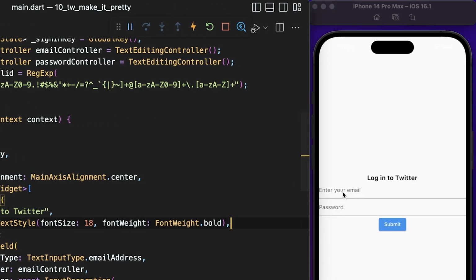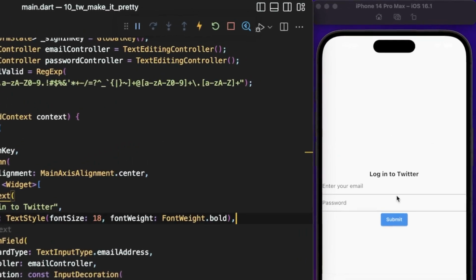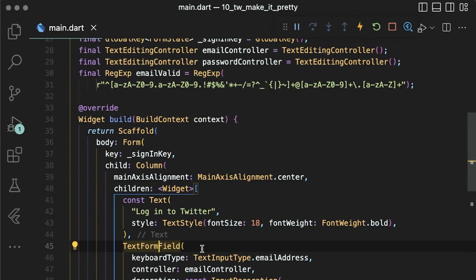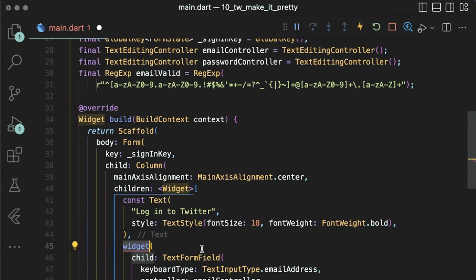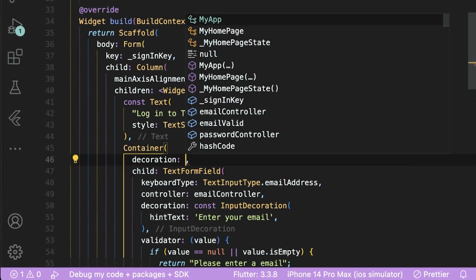Now next, these form fields not looking too good. What we're going to do is put a nice background of gray so that you know it's a form field. Remove this underline and make it rounded so it looks more like Twitter. So to do that, we're going to add a widget called the container widget. Remember, the container is one of the most flexible widgets, so we can style it exactly how we want. We're going to add some decoration.